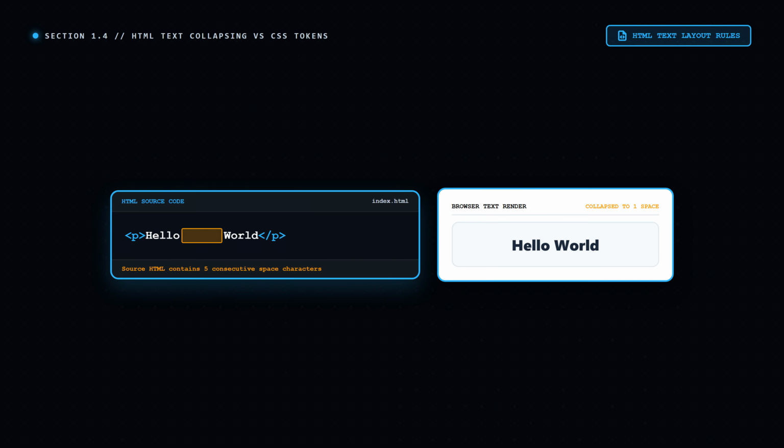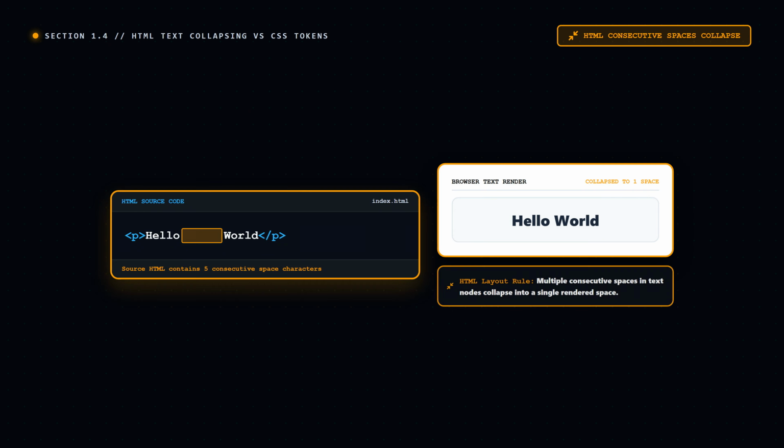This next part is actually an HTML behavior, but it trips up CSS beginners, so we'll address it head-on. In HTML, multiple consecutive whitespace characters inside text content collapse into a single space when rendered.